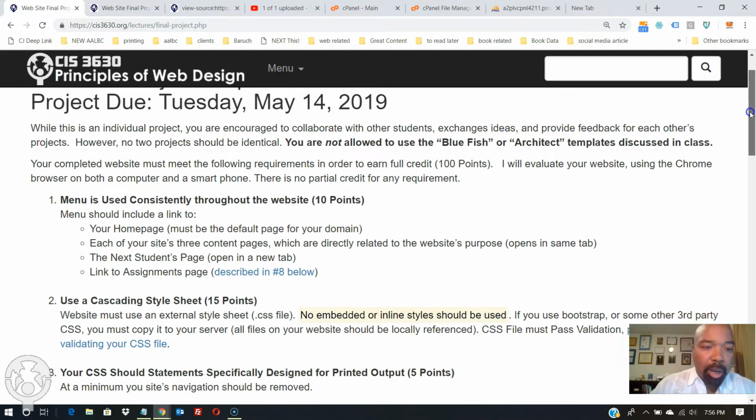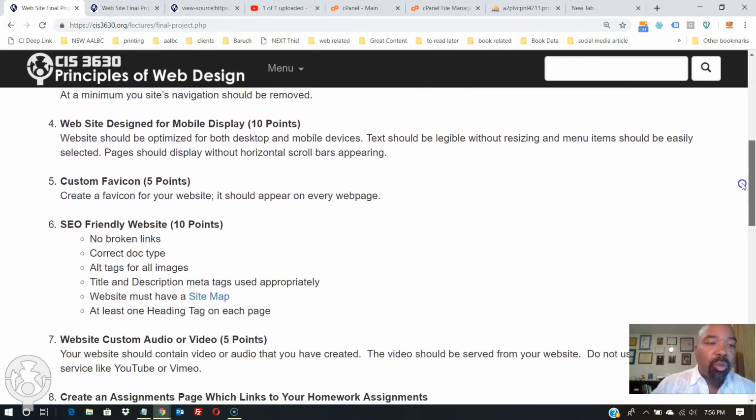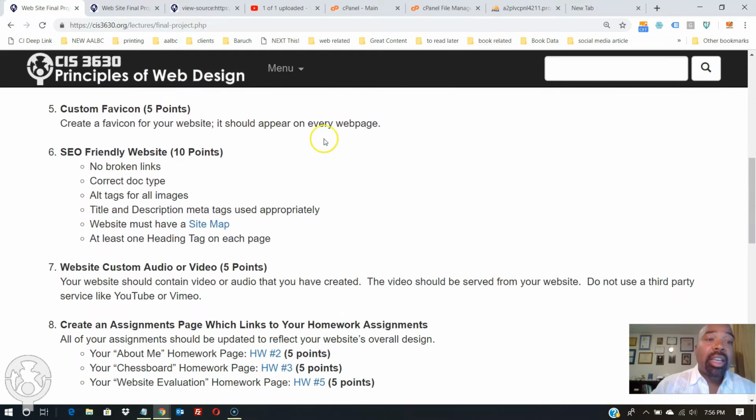So, for example, the website should be SEO friendly. That means that there should be alt tags for all the images, and indeed, the page won't pass validation if there are no alt tags for your images. But if you have a 10-page website project, I'm not going to check every image on every single page for alt tags. I will, however, check at least a couple of the pages. And if one of the pages doesn't have an alt tag for the image, you will lose 10 points.